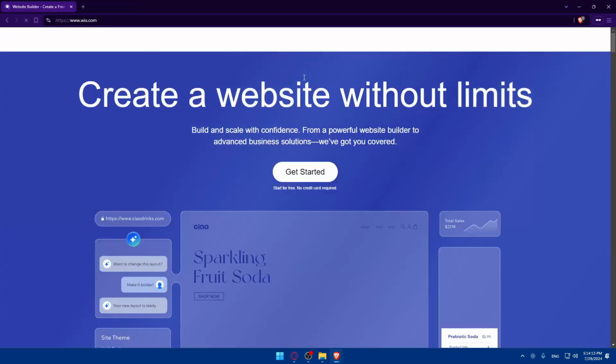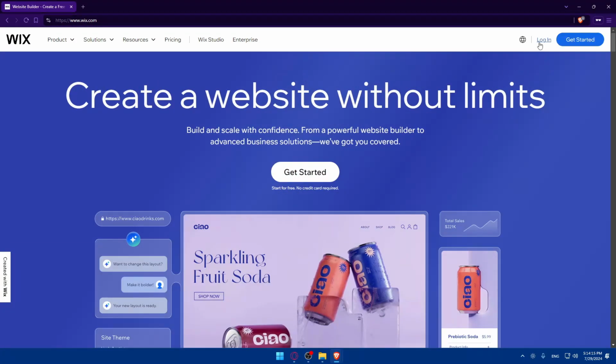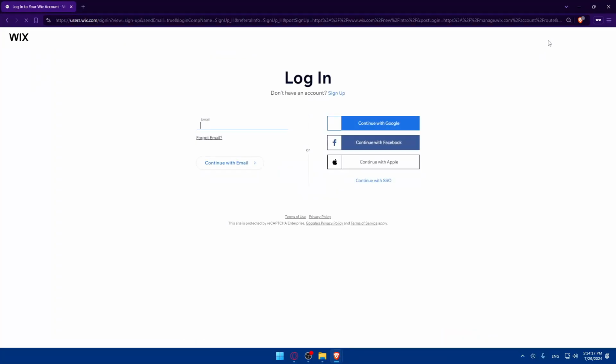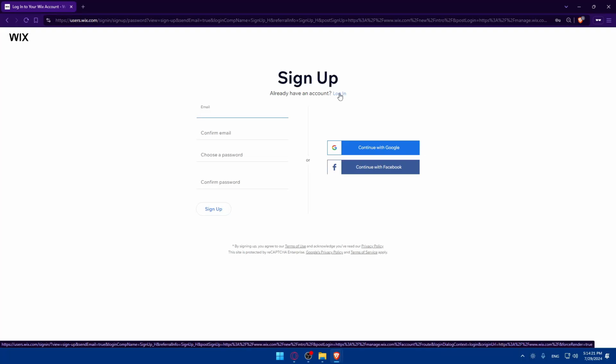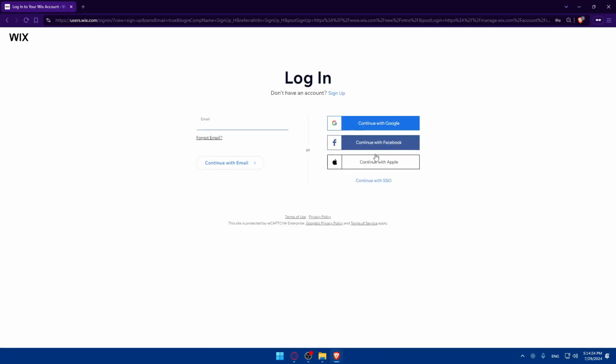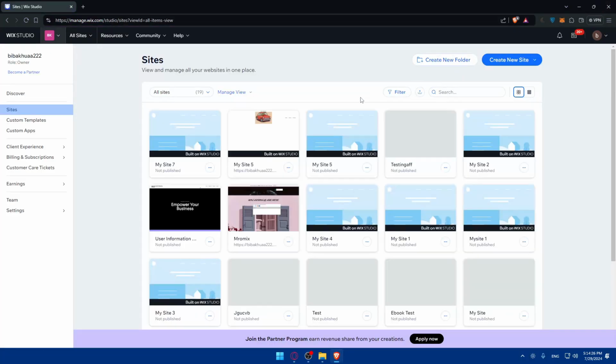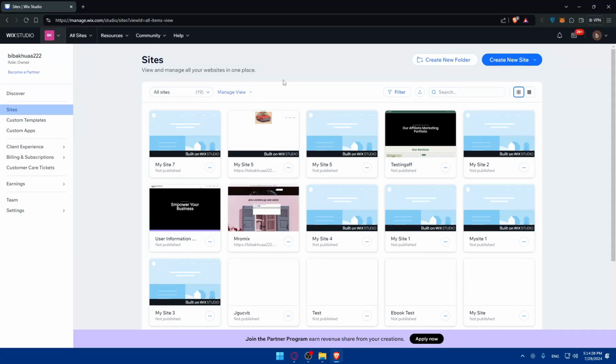If it's your first time, basically you'll be taken here. And as I said, you'll need to log in to an account if you have one, in the top right corner. And if you don't have an account, click on sign up instead to create one. As you can see, you can use Google, Facebook, or even Apple if you don't want to go through all the boring steps of creating or logging in to your account. Once you do so, you will find yourself right here.